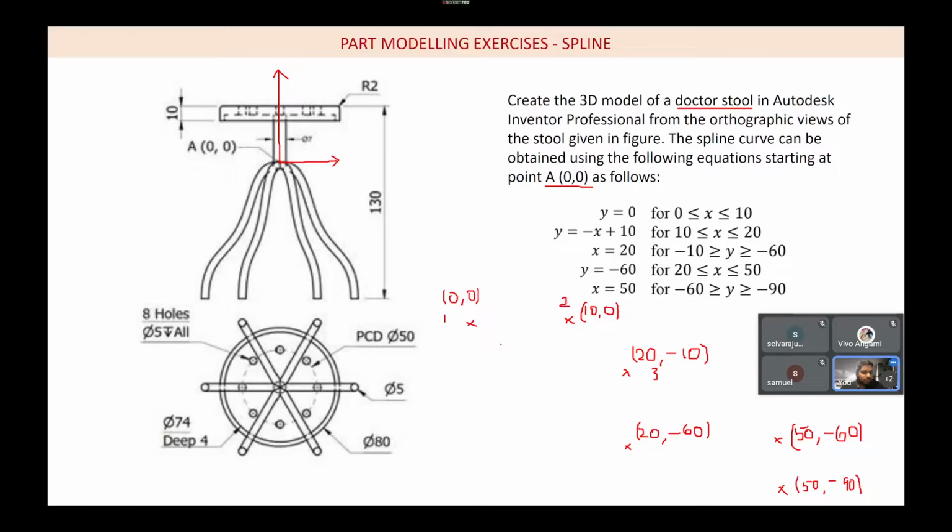So this is going to be the thing. If you join this together, our spline is going to connect the first point and the last point such that it passes through something like this. These points are going to be the control vertices. So this is the spline.